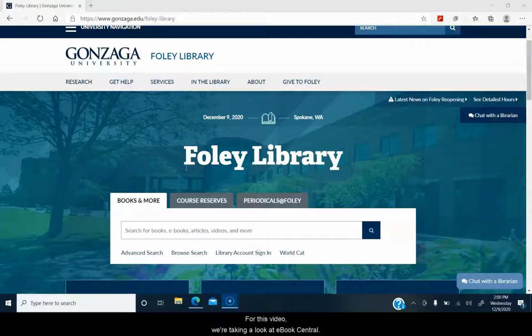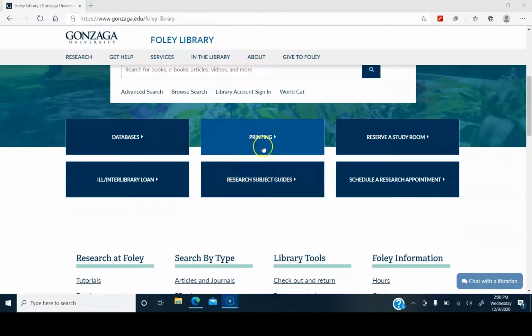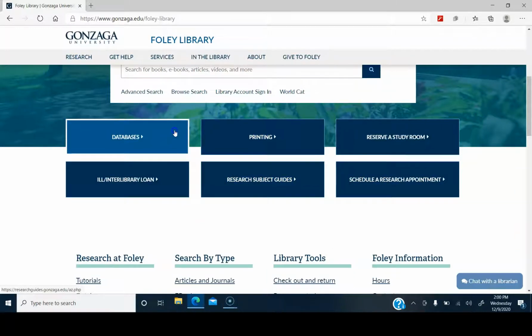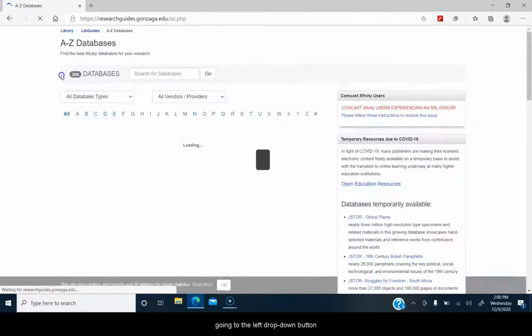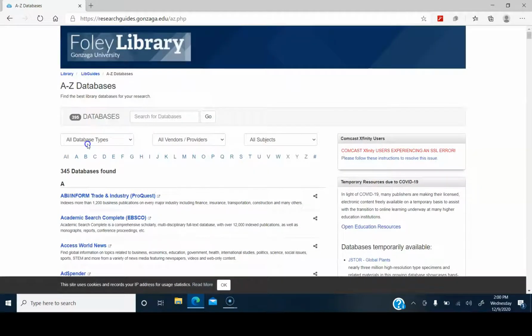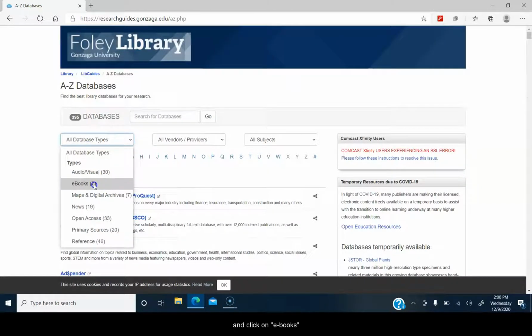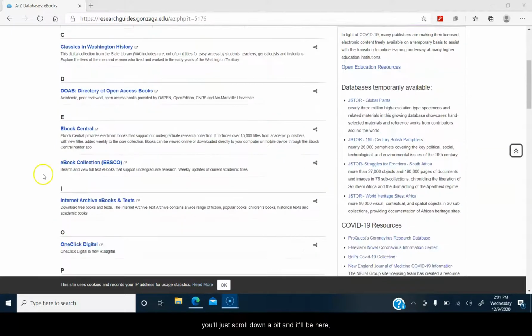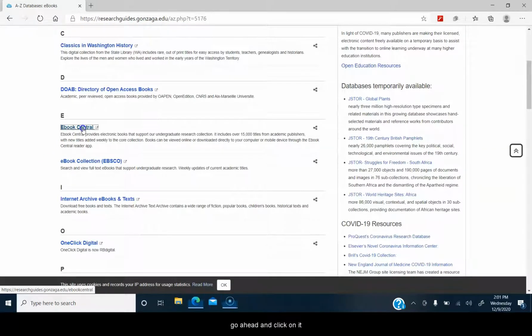For this video, we're taking a look at eBook Central. You can get to eBook Central by going to the Foley database down here, going to the left drop-down button over here, and clicking on eBooks. You'll just scroll down a bit and they'll be here. Go ahead and click on it.